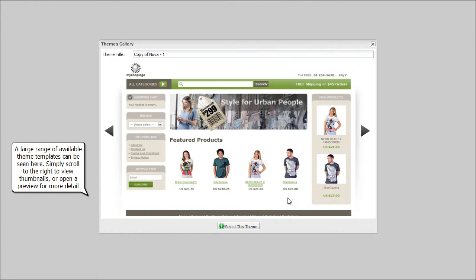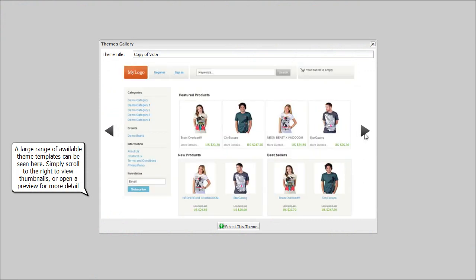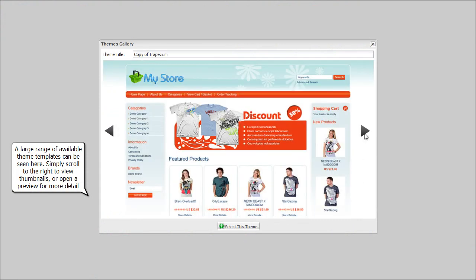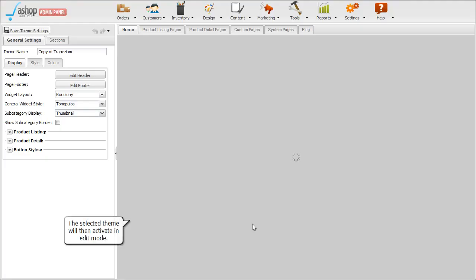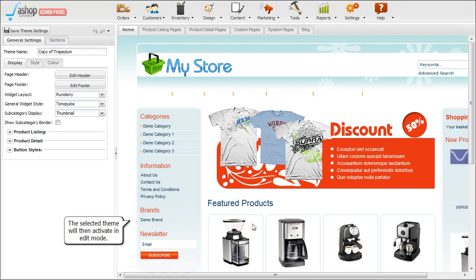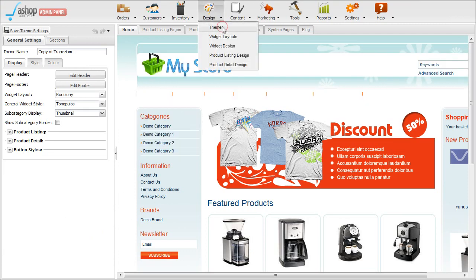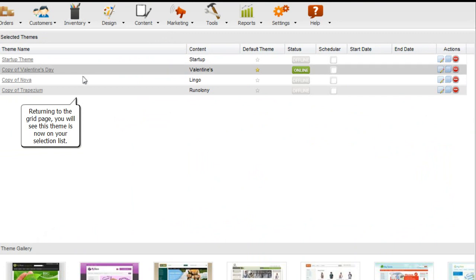Simply scroll to the right to view thumbnails, or open a preview for more detail. You can then select and activate any theme by clicking this button. The selected theme will then activate in edit mode. Returning to the grid page, you will see this theme is now on your selection list.